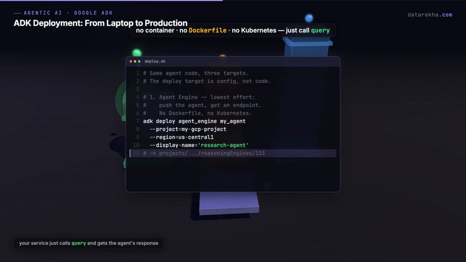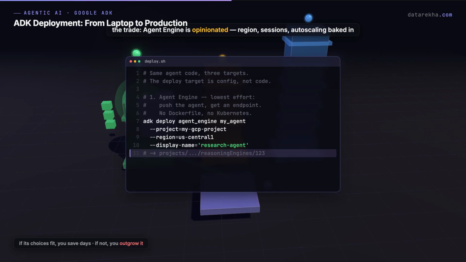The trade is that Agent Engine is opinionated: it's region selection, it's session storage, it's auto-scaling. If those fit, you save days. If they do not, you outgrow it.